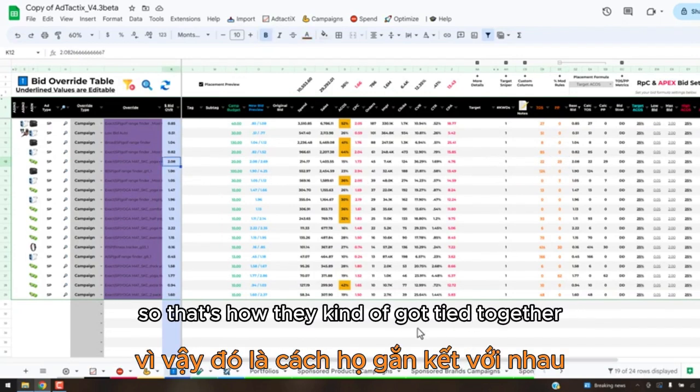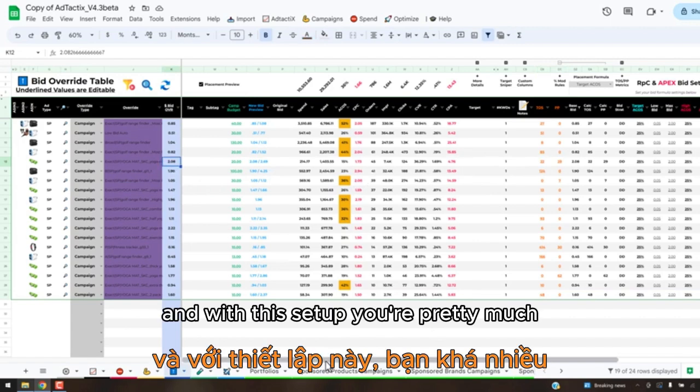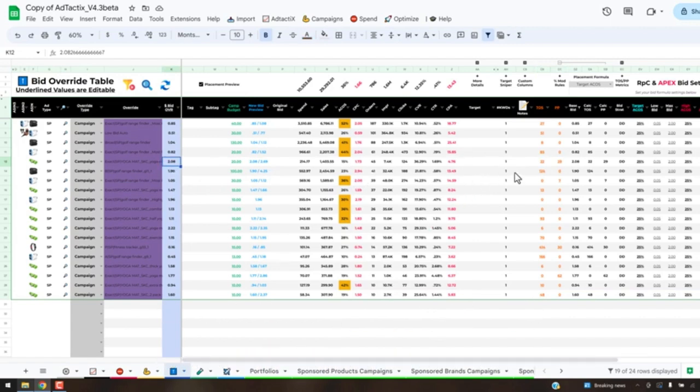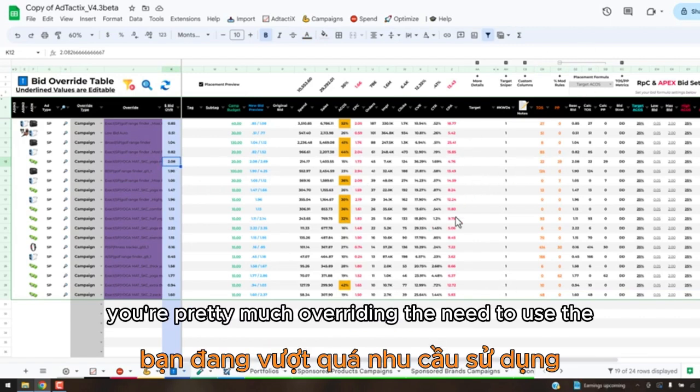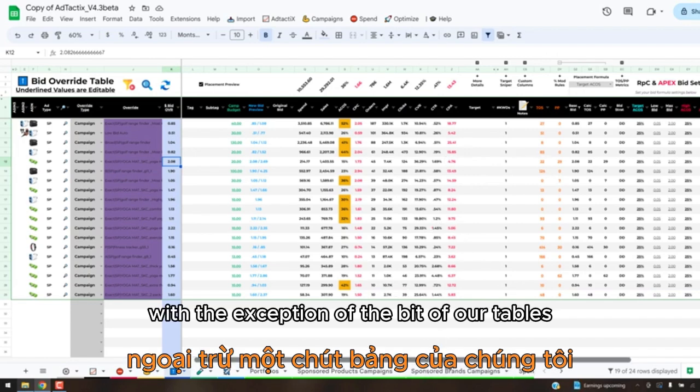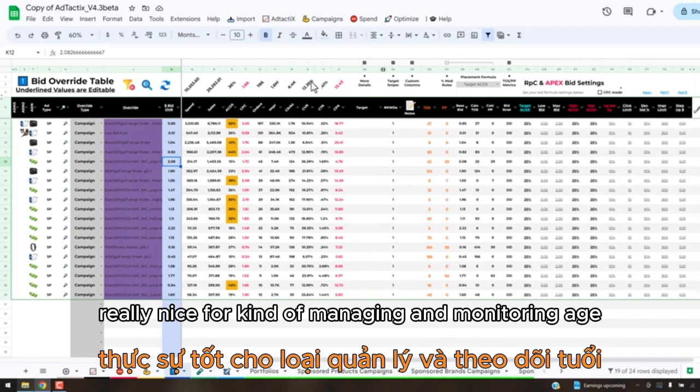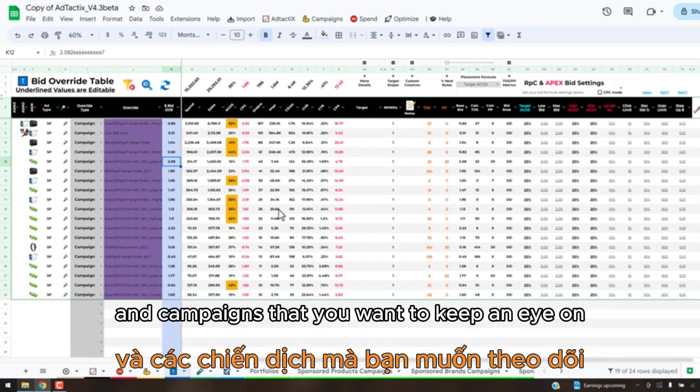So that's how they kind of got tied together. And with this setup, you're pretty much overriding the need to use the bid override table, with the exception of the bid override table being really nice for managing and monitoring major keywords and campaigns that you want to keep an eye on.